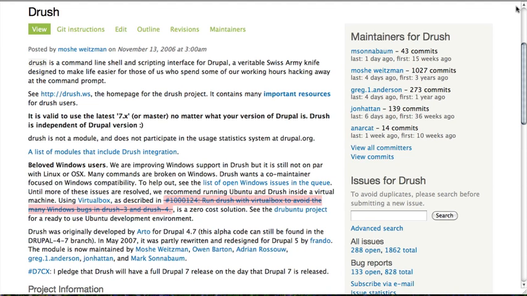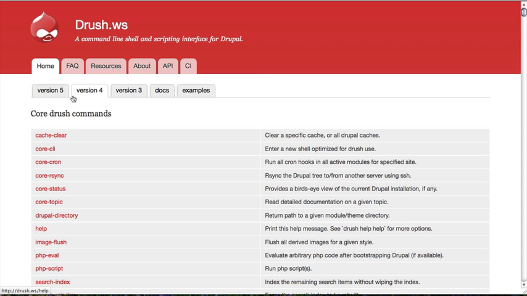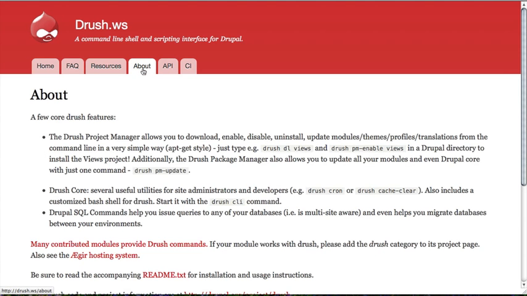When you're looking at the project page on Drupal.org, there's a whole lot of information about the people who worked on it and what Drush is. And there's also a link to a whole site that's dedicated just to Drush information, drush.ws. So let's go ahead and take a look at that. It takes you immediately to a list of all the Drush commands per version, but let's look at the About tab to get more of an overview.